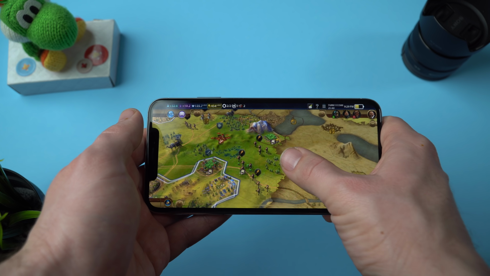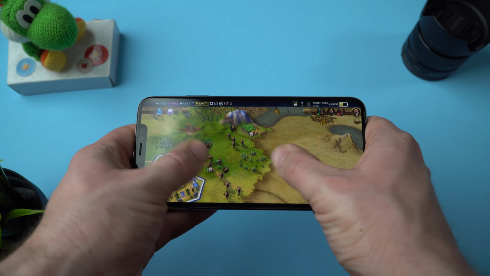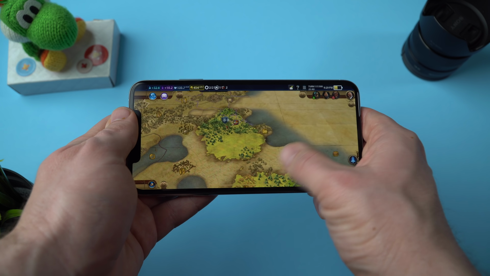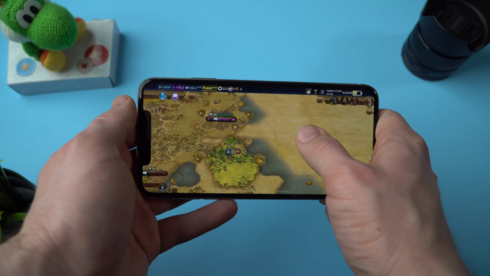And this game works really well, especially if you have an iPhone XS Max or the iPhone XR because of the 6.1-inch screen on the iPhone XR and the 6.5-inch screen on the iPhone XS Max. Civ 6 is just a really fun turn-based strategy game for all you empire builders out there.